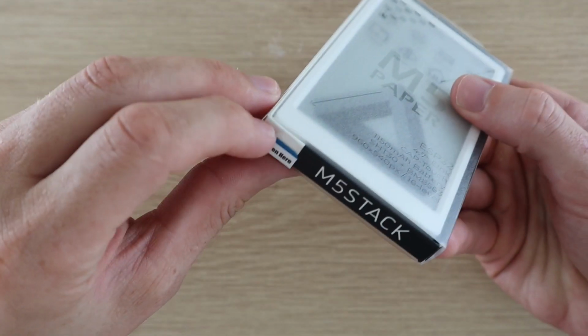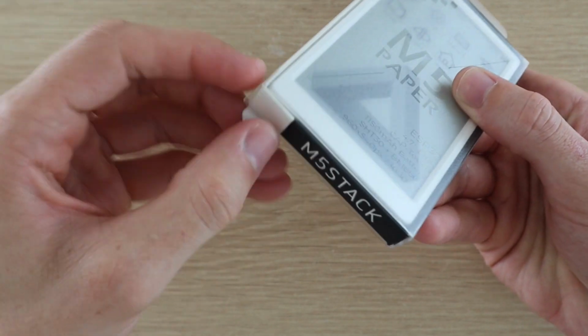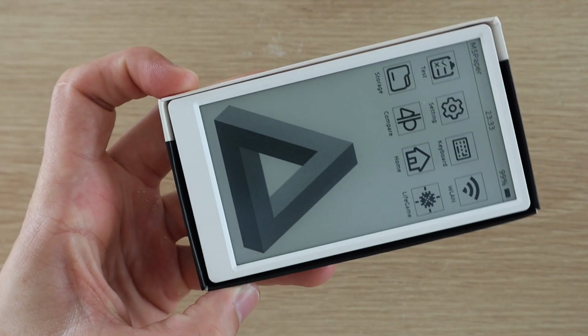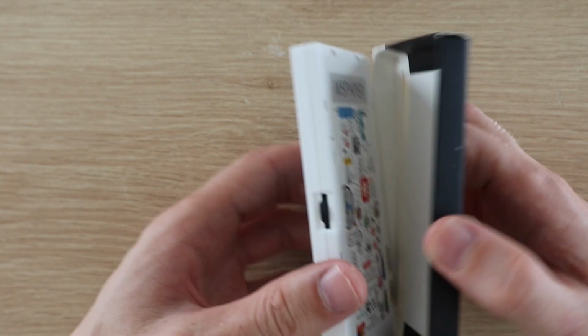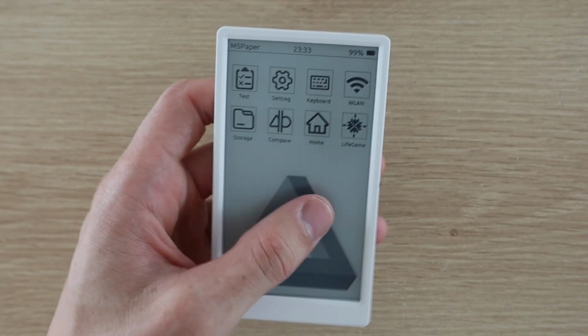The 540x960 pixel e-ink display supports 2 touch points and 16 gray levels, and only uses power to change the image, so the device can continue to display an image even when it's turned off.